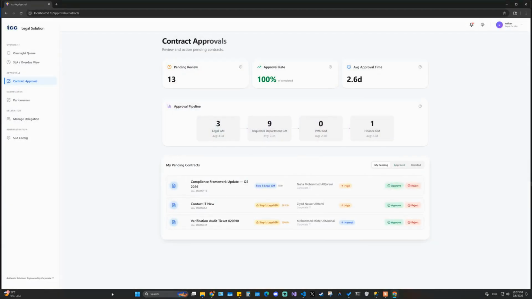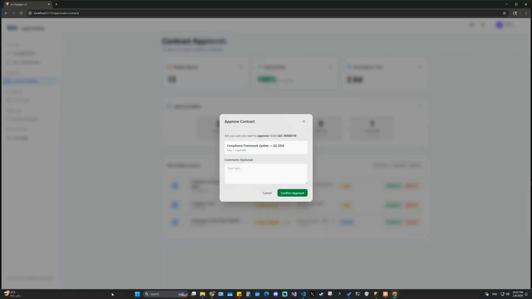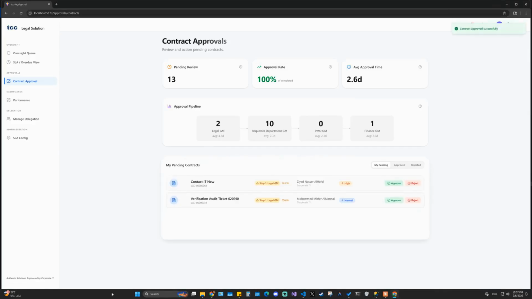Back on My Pending, the manager reviews the vendor agreement request and approves with a single click, adding a compliance note for the audit trail.